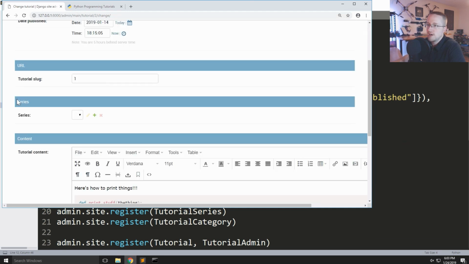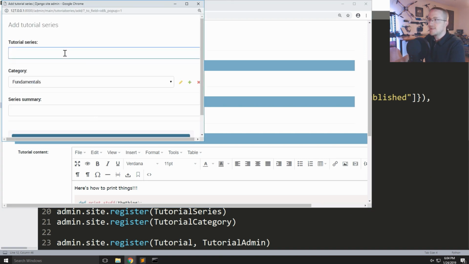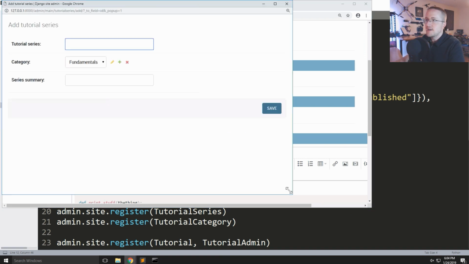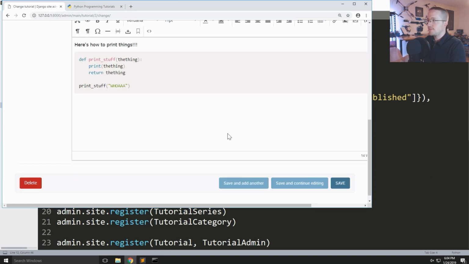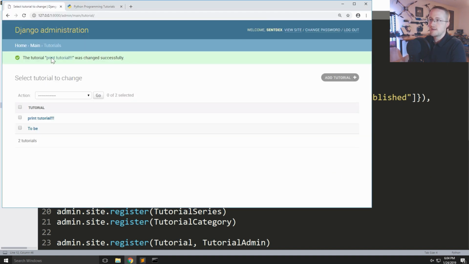Okay, so here we have a new URL, or a new section for series. Obviously, we don't have any series, so let's add a series now by using this lovely little plus. Isn't this awesome? So you can add a series right here. So what is a series? Python Basics, part of fundamentals. The category will be fundamentals. Learn to do things with Python. Okay, save, done, awesome.